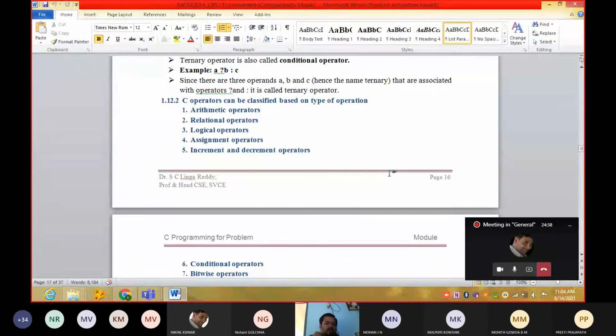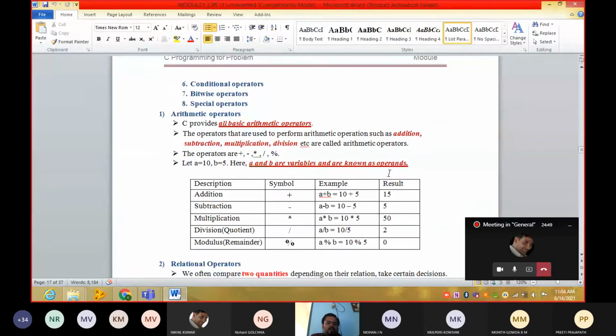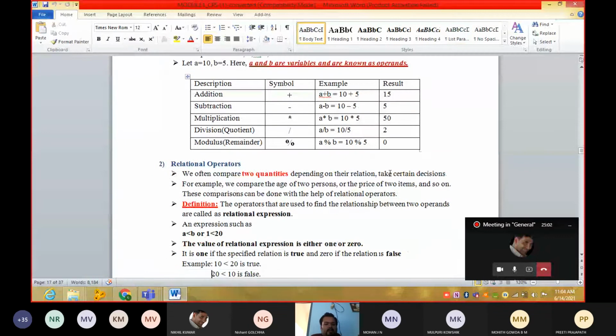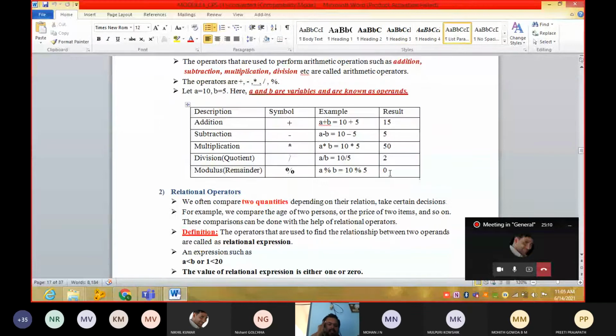So we have arithmetic, relational, and logical operators. We have seen these three things in the previous class. So arithmetic operators. C provides all the basic arithmetic operators, that is plus, minus, star, division, and modulus. That's not percentage, that is called modulus. Relational operators, greater than or equal to. I'm not in a hurry, let's not hurry things. So these are the arithmetic operators.